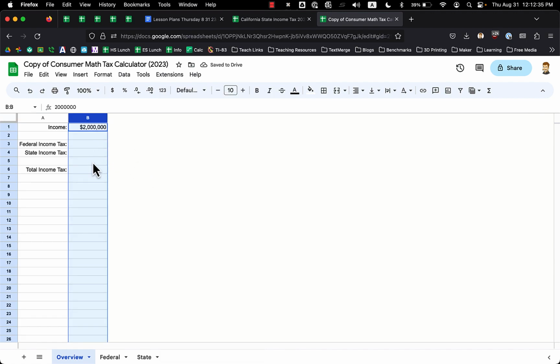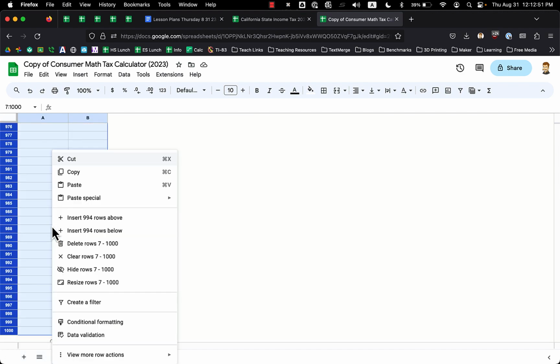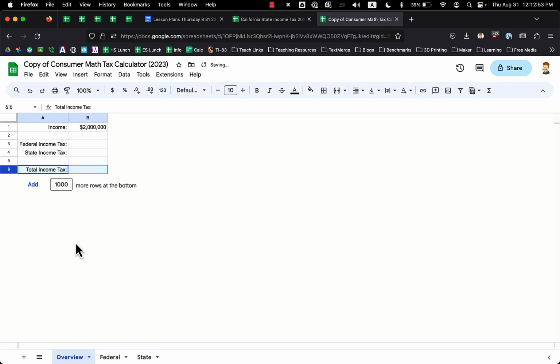And it looks very minuscule, I agree. And I also don't need rows 7 through 1000. So I'm going to click on 7. You should know how to select all the way down through 1000 automatically. But if you've forgotten, it is Command Shift down arrow key. I'm going to two-finger click to right click, and I'm going to delete those rows. And it is this very minimalistic spreadsheet right now.